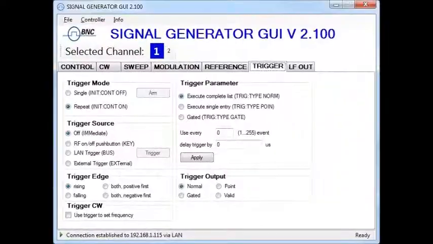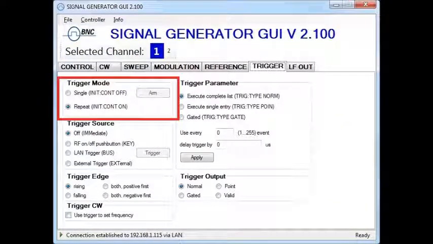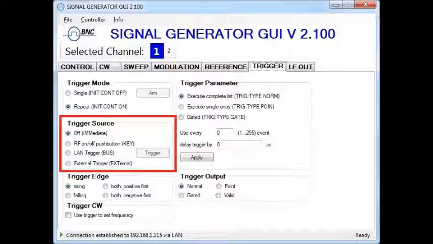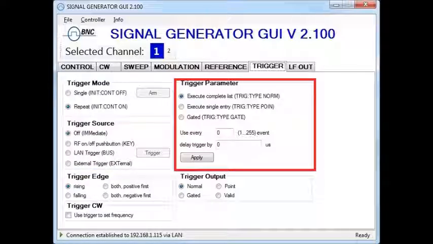Now let's take a look at the Trigger tab. This is where you set your trigger mode, your trigger source, and all your trigger parameters. You can also set the trigger output if it's selected on the LF Out tab.